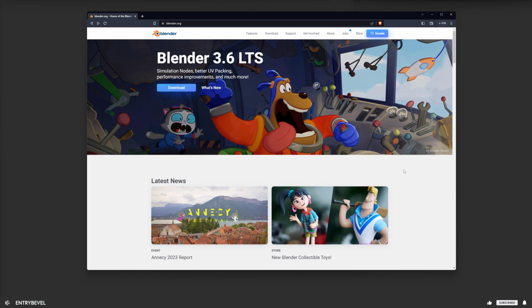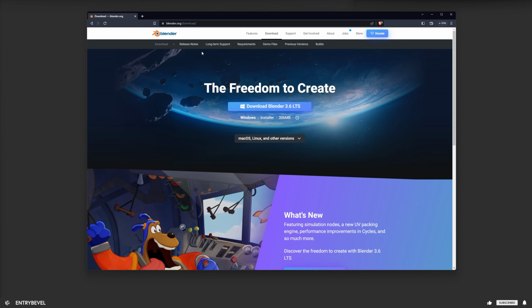Personally, I don't use the latest version. I use what is called the LTS version. Funny enough, you can see it says right here, Blender 3.6 LTS. So if you go to download, you can see up here, it says long-term support. LTS stands for long-term support. So what exactly does that mean? So let's go in here.